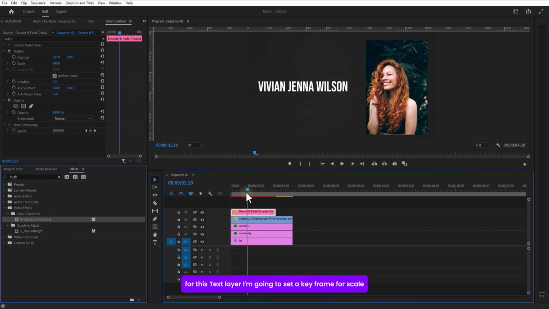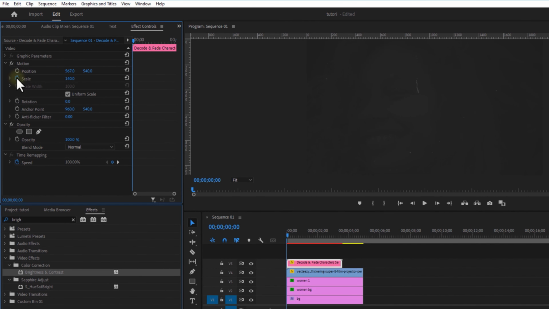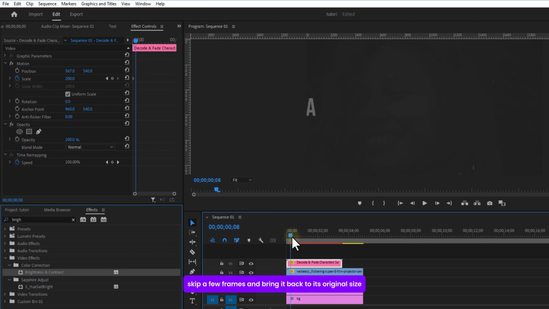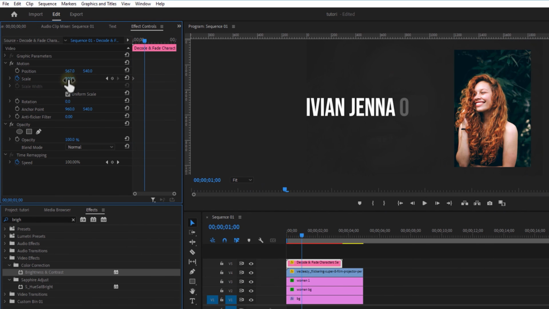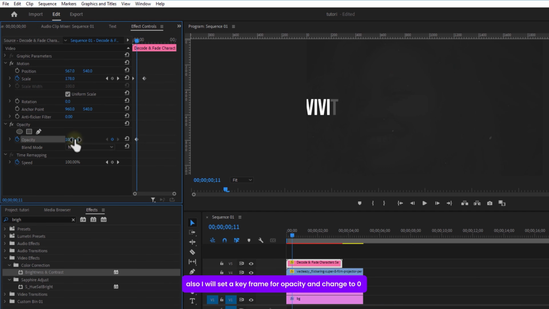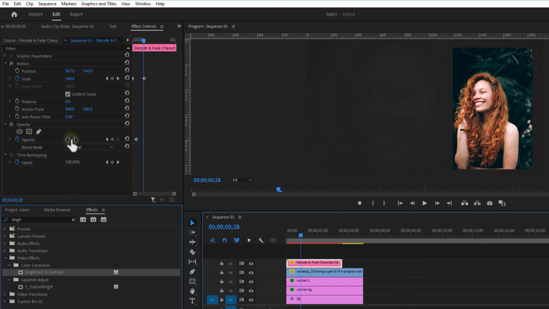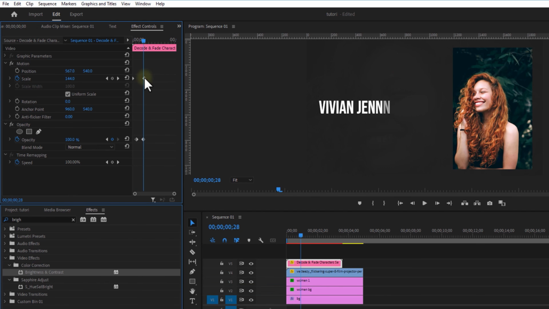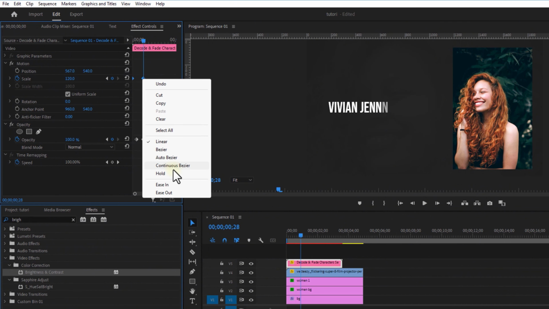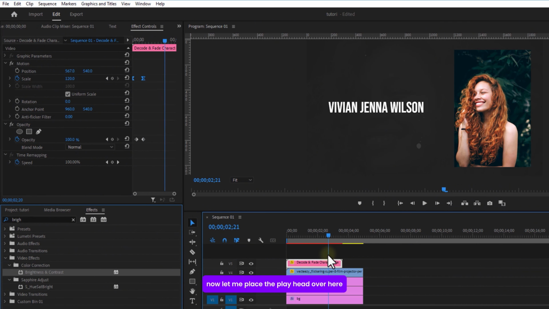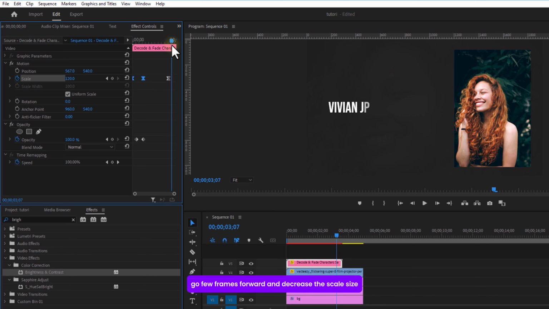For this text, I'm going to set a keyframe for scale and slightly bump it up. Now skip a few frames and bring it back to its original size. Also, I will set a keyframe for opacity and change to 0. Go a few frames forward and opacity 100. Now let me place a playhead over here. Set keyframe for scale. Go a few frames forward and decrease the scale size.